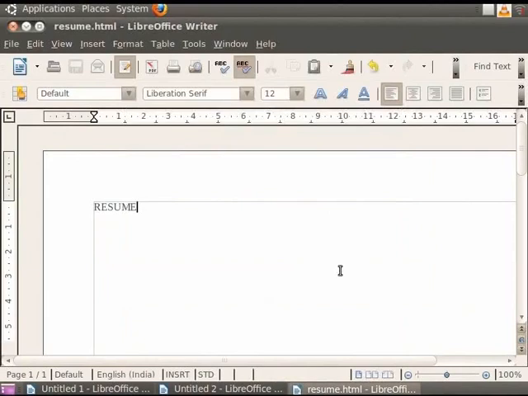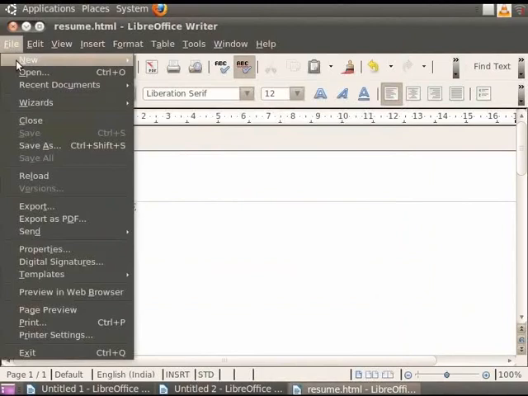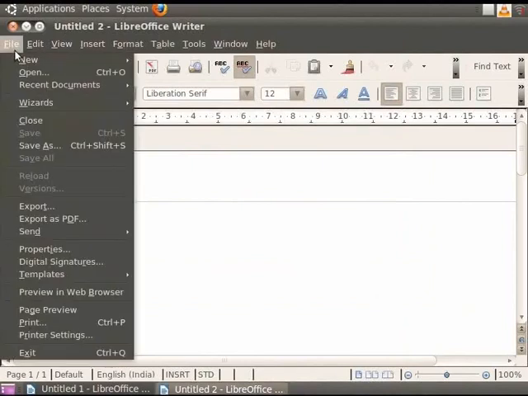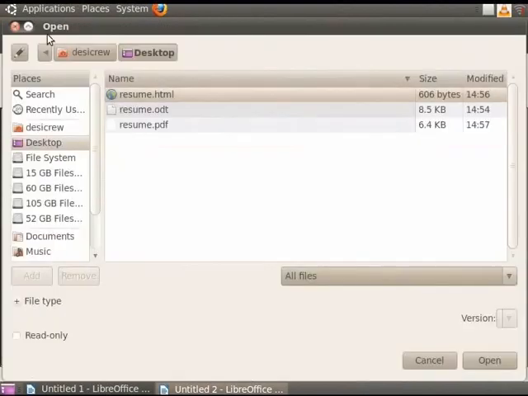Let's close this document by clicking on File and then Close. Next, we will learn how to open an existing document in LibreOffice Writer. Let's open the document resume.odt. To open an existing document, click on the File menu in the menu bar at the top and then click on the Open option. You see that a dialog box appears on the screen.